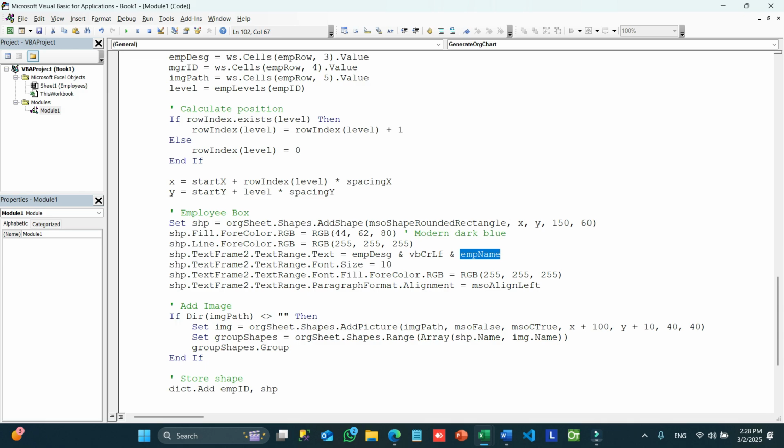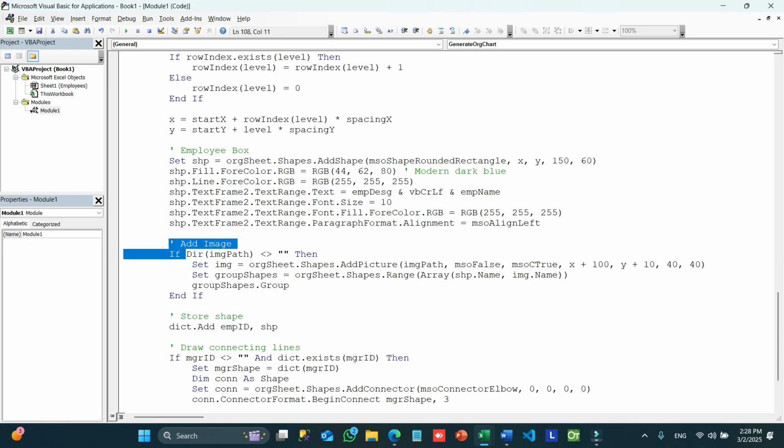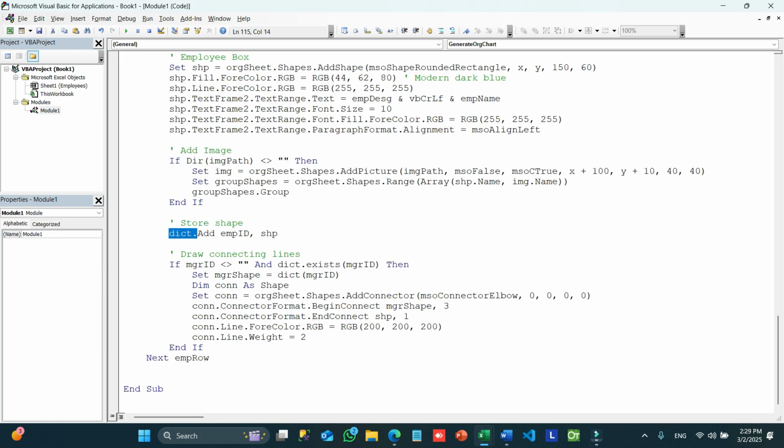And we are putting a text value in the shapes. This is the employee designation, and on the new line we are putting the name of the employee and other properties. Same, we are just looking at the last column and finding out whether the image is available or not. If the image is there, we will add that image to the shape. We are adding the shape and employee ID to this dictionary.